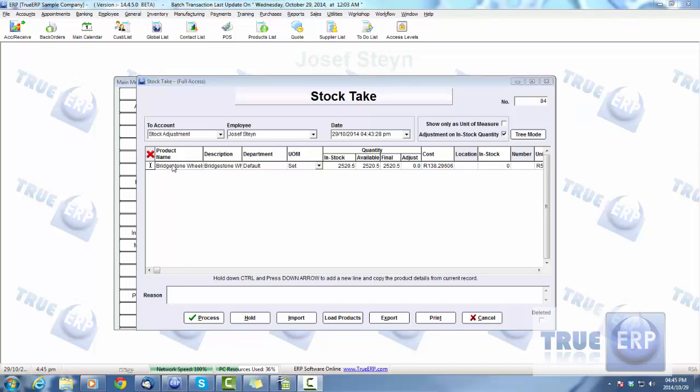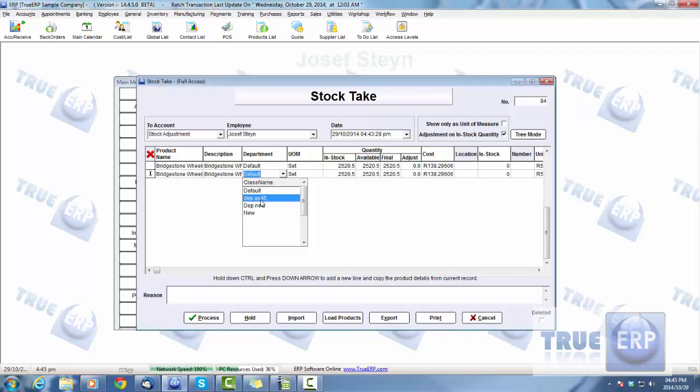If I select a product and hold down control and press the down arrow, it will open up a new line and a copy of the previous line. So Bridgestone wheels, it can duplicate that for me. Now with this, I can view my different products from different departments if I choose, or I can view this in different units of measure, and I can do separate stock takes on those separate units.